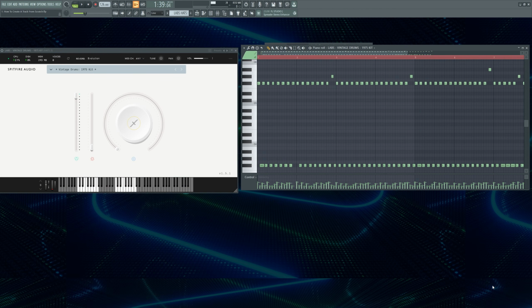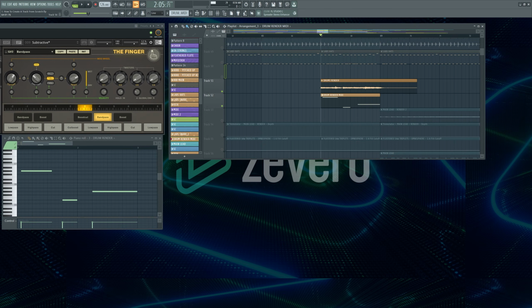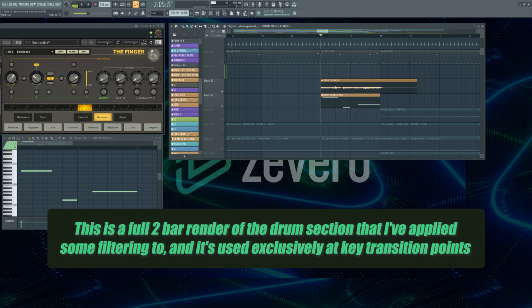With that in mind, I also added an instance of the Labs drums again, only this time using the hi-hats to avail of the round robin and to create a more human sound. Next, I have a little all-in-one trick. This is a full 2-bar render of the drum section that I've applied some filtering to, and it's used exclusively at key transition points. In this case, I use it to lead us into the mini bridge before the second drop, and changes like this are useful to signal that something different is about to occur.